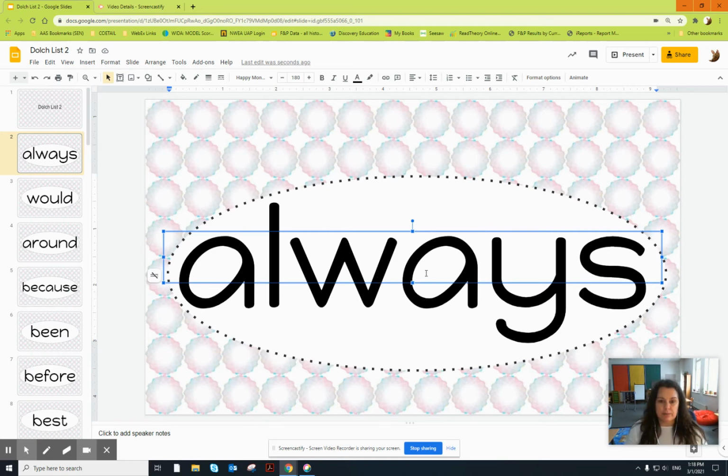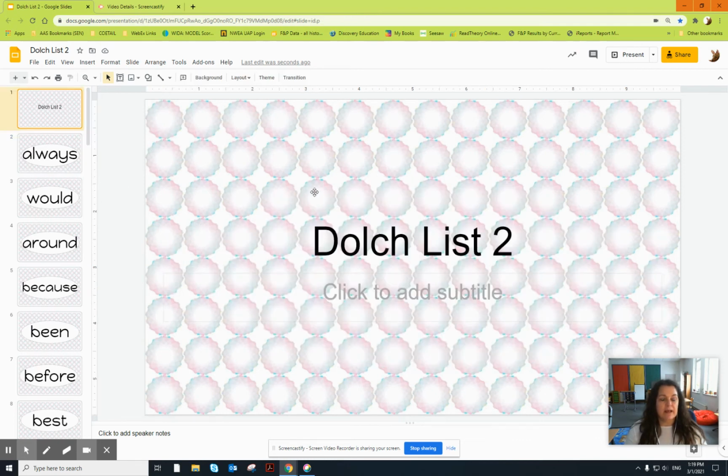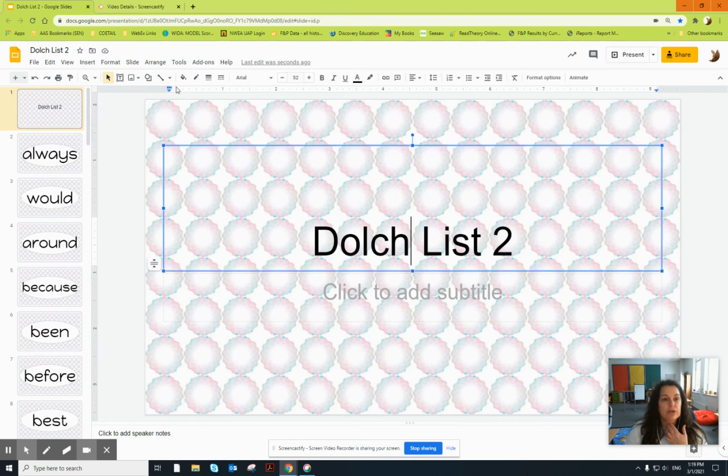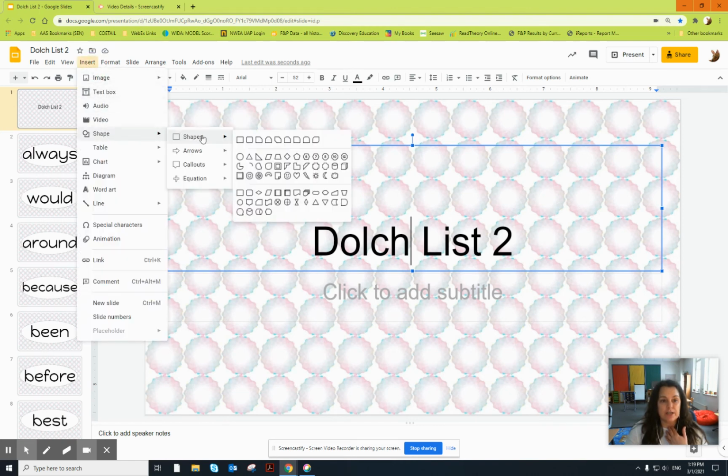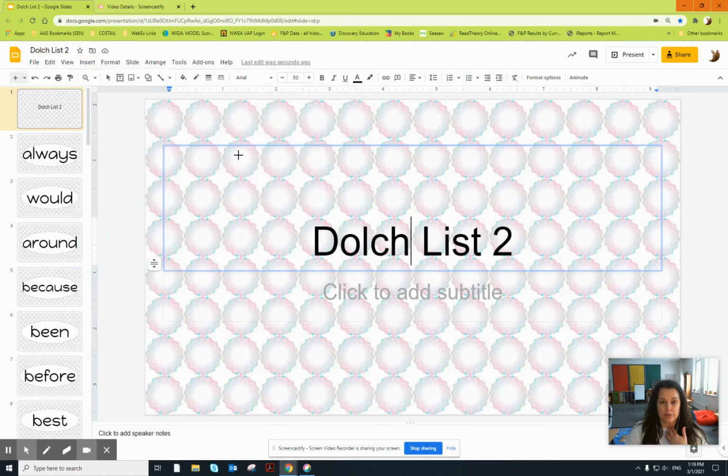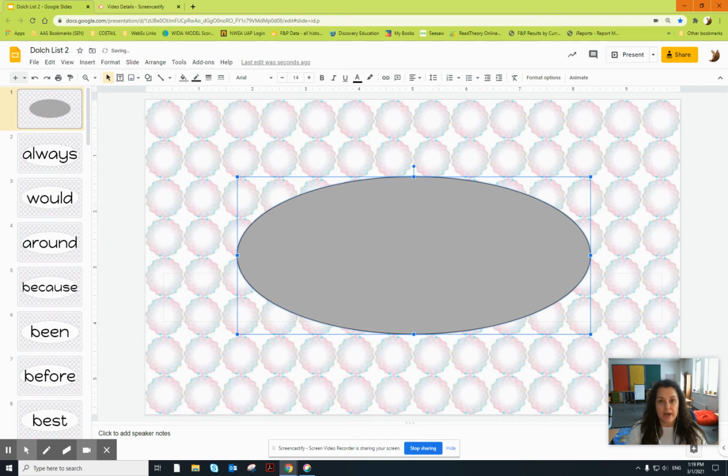Now, once you type your word, you're going to want to add this little oval. This was I thought was something to really bring the kids' attention to the word. To include an oval after typing the word, you want to insert a shape. I went to the shapes and I chose the circle. Now the circle I made into an oval.